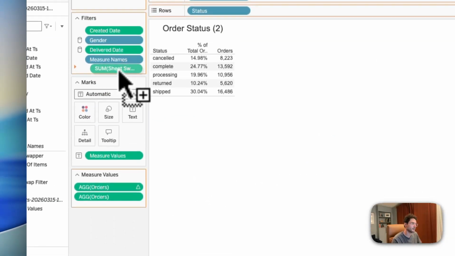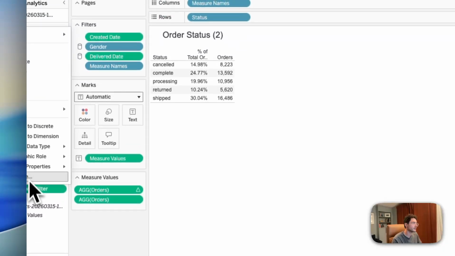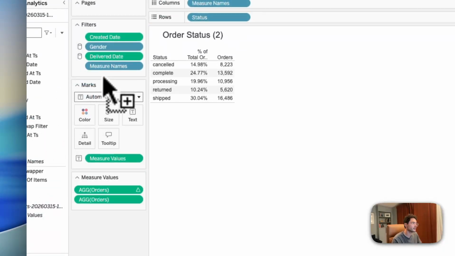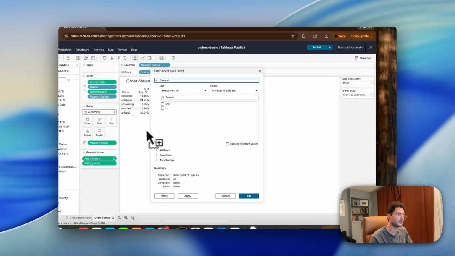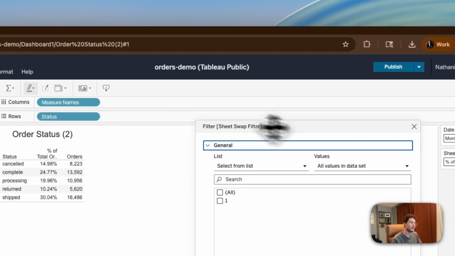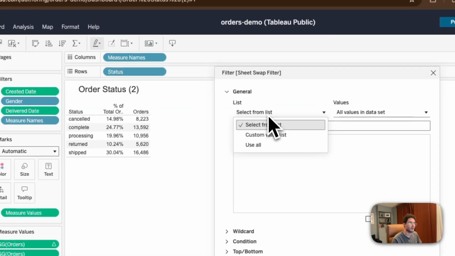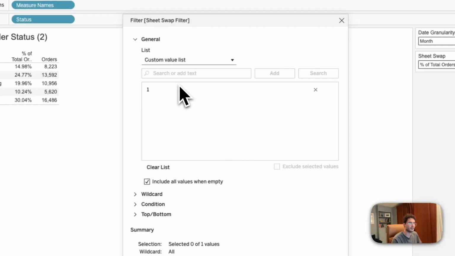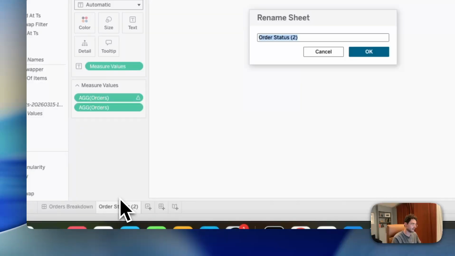So when I add this filter here, let's make sure I add this as a dimension, convert to dimension. Cool. You'll notice that it only has 1, and that's because right now the value's set to percent total orders. There are a couple of ways to fix this, but one is a custom value list, and then just force 2. I just want to add 2, and then this will disappear. All right, I'm going to rename this.